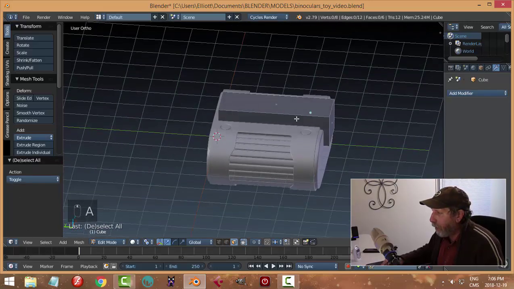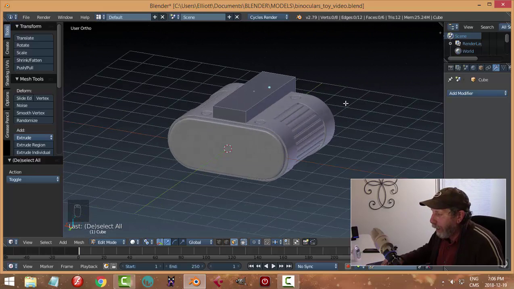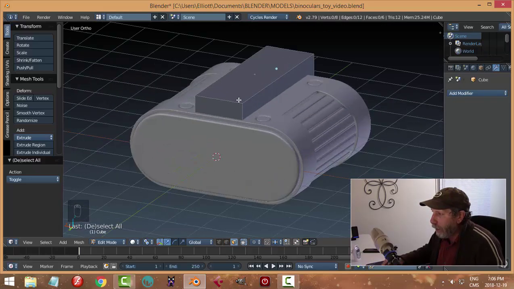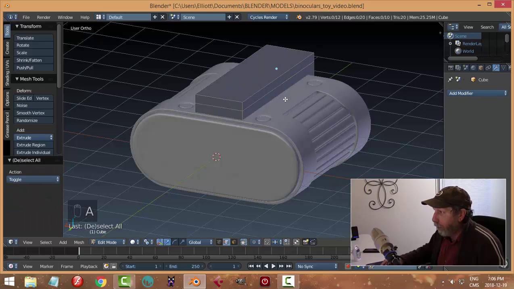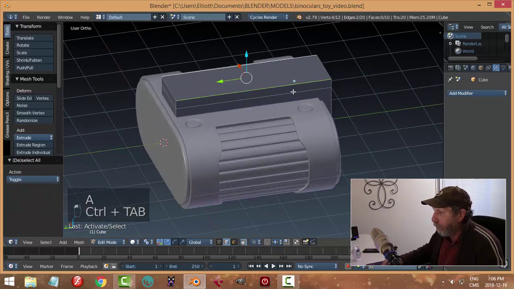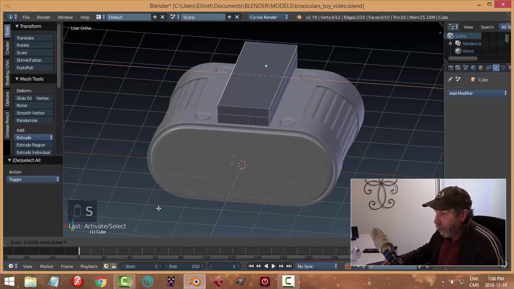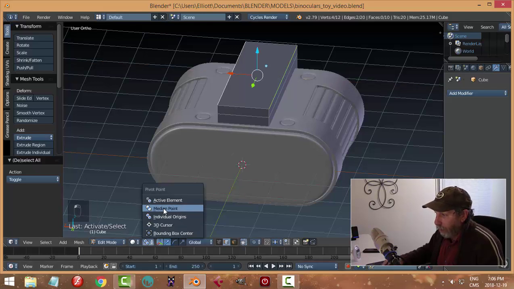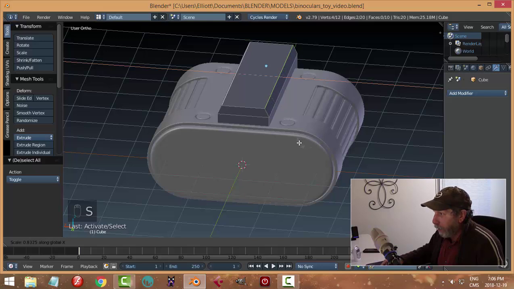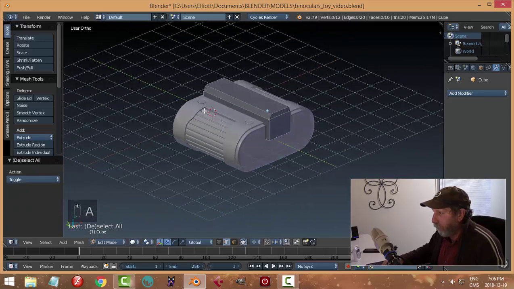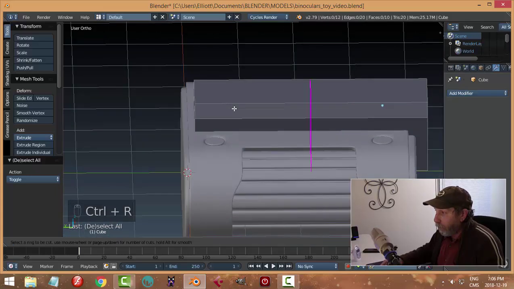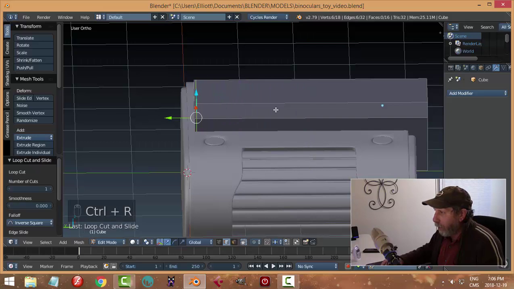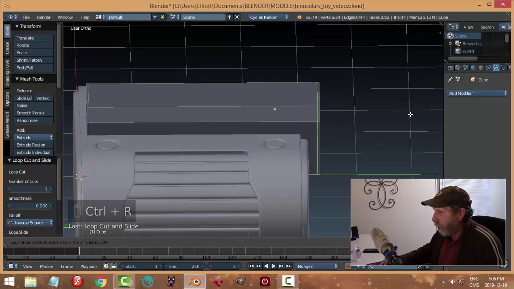Okay, now I want separate sections on this, and I also want a little bit of an angle, as you'll see. So let's start with that. Let's try this. Now, individual origins. Go back, scale that in the X, and bring it in like this. Now, I'm going to put some edge loops on this because I'm going to be adding a subdivision surface.